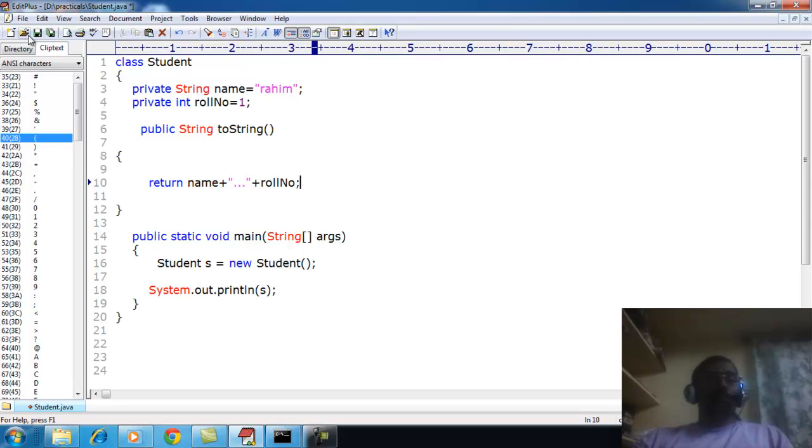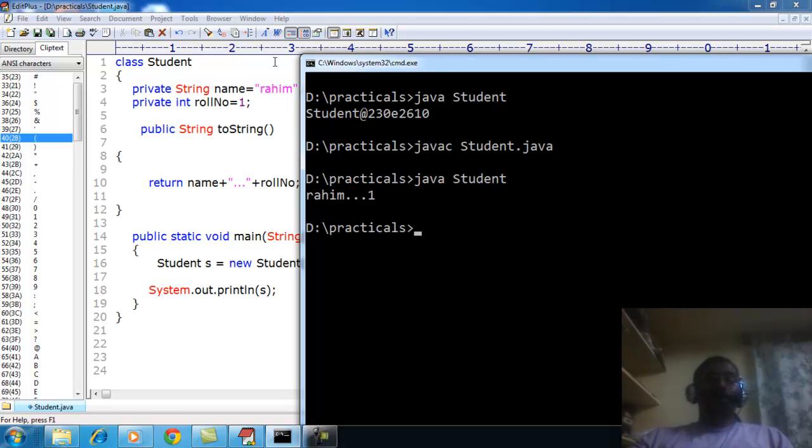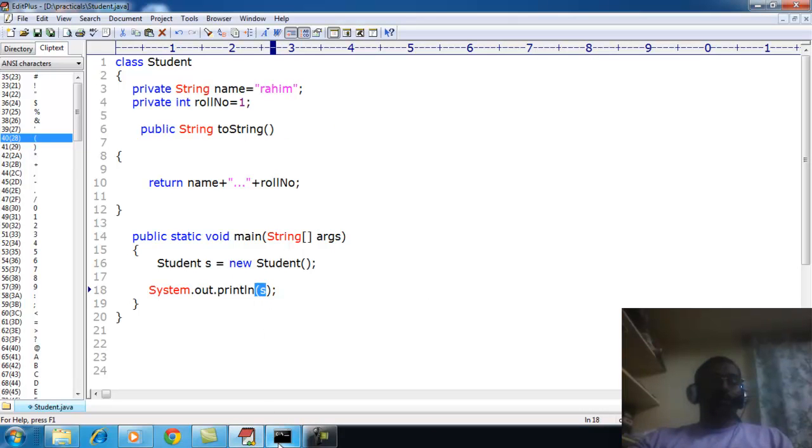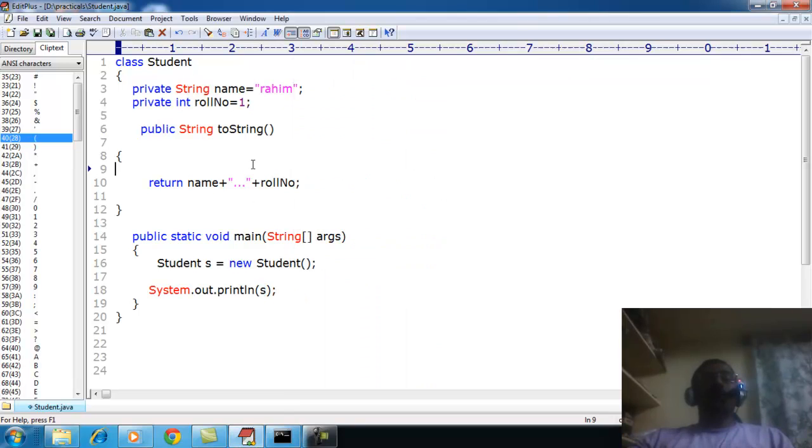So now I'm saving this program. Now see here, javac Student.java, java Student. Now see here, whenever I'm trying to print the object reference variable, it is printing the name and the roll number of this class Student. So this is the way how we have to override this toString method in our class Student.